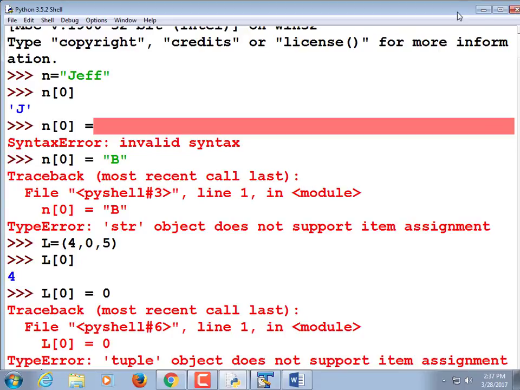We're not going to talk more about tuples at this time. I just want you to get the idea that some things you can change the elements in them and some things you can't. Strings are a little bit harder to deal with in this language because you can't change them like that. In some languages you can.